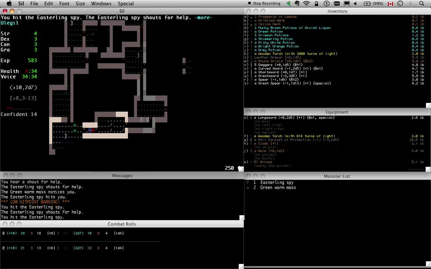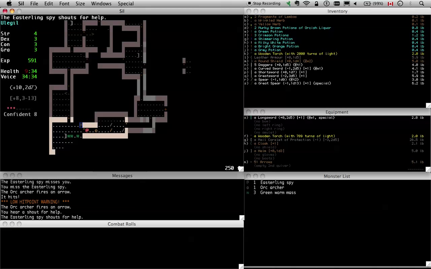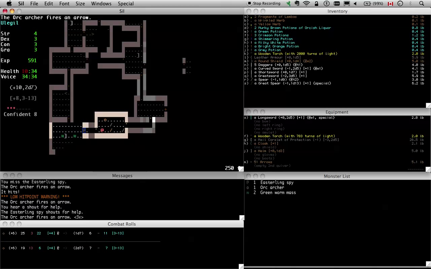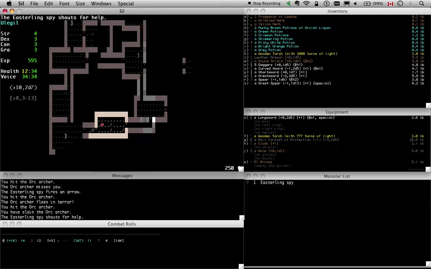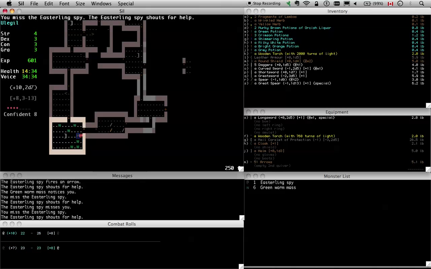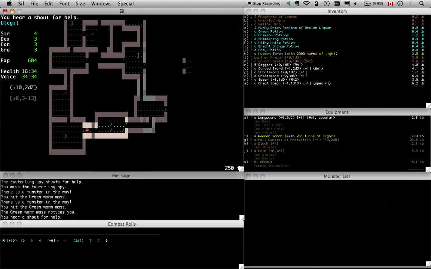If I die to an Easterling spy, that's gonna be awesome. It has happened. This is hilarious. Okay, that's that one. The Easterling spy has a bow, and I think it's the exact same as the orc archer, so it doesn't shoot very often, but it can still kill you, and it's really embarrassing when that happens.